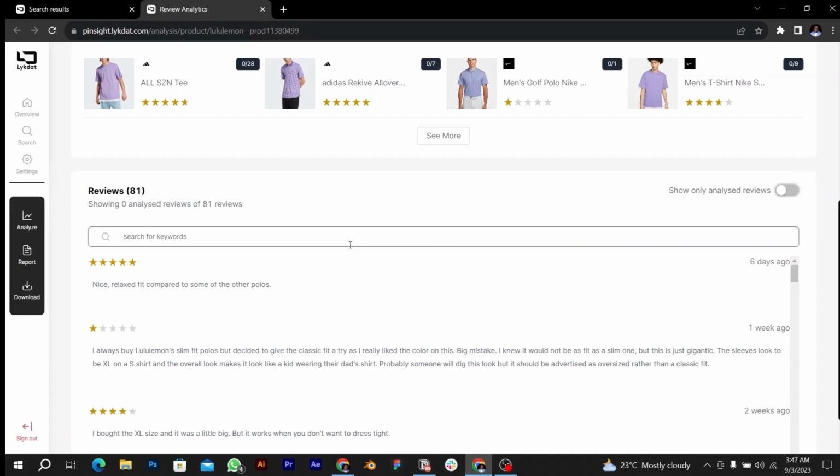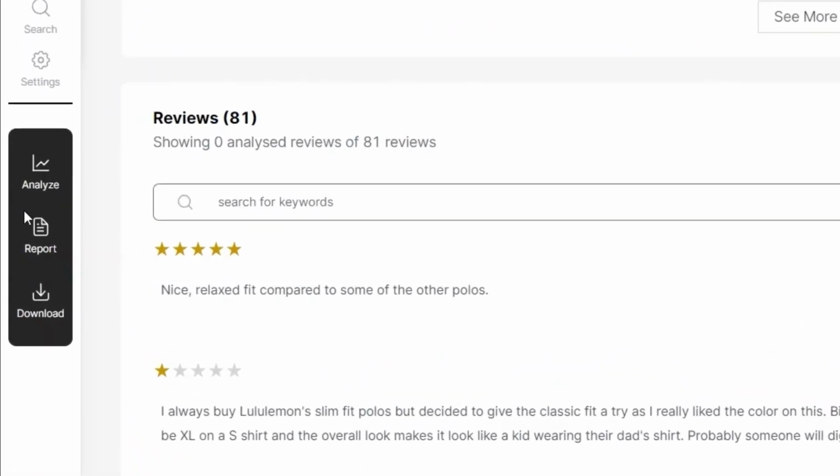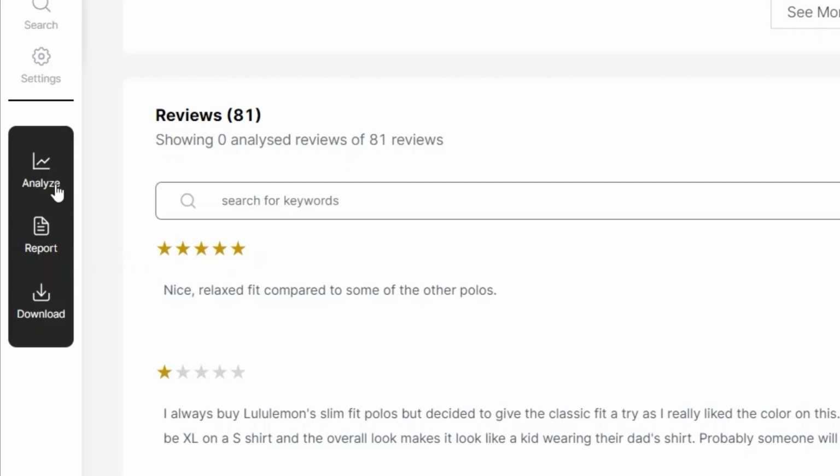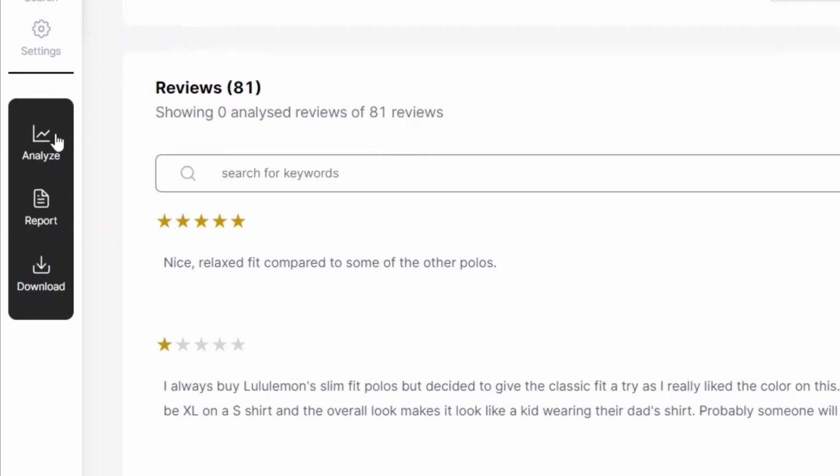In order to analyze the reviews, you need to locate the analyze icon in the sidebar. The sidebar also includes features like the report section, which is where you generate and save analyzed product reports in order to download later, and the download feature, which lets you download this analysis to your computer for further use. Let's analyze this product by clicking the analyze icon.